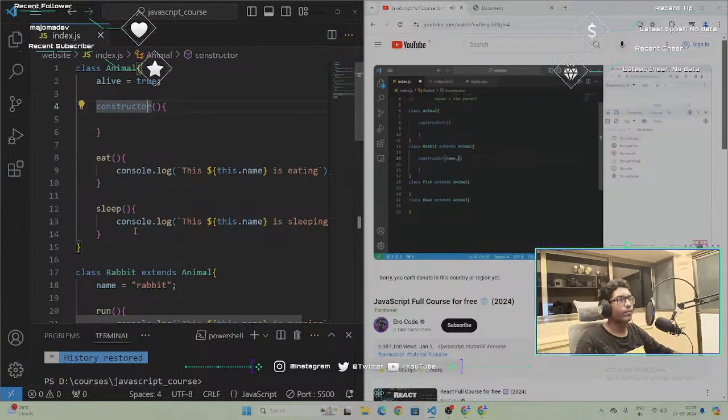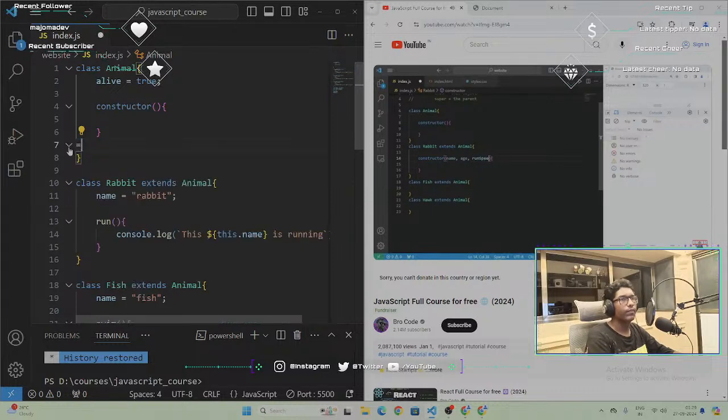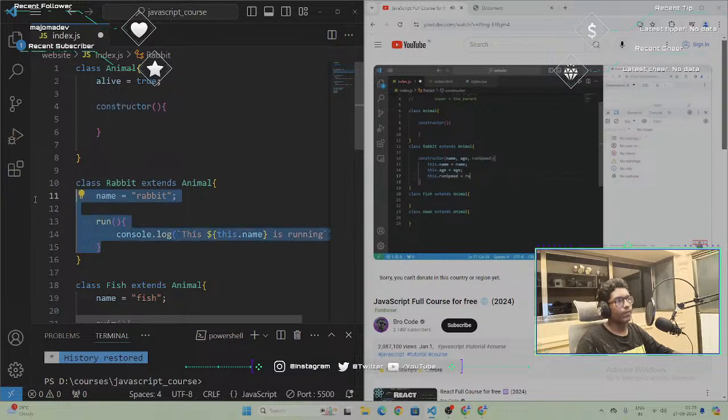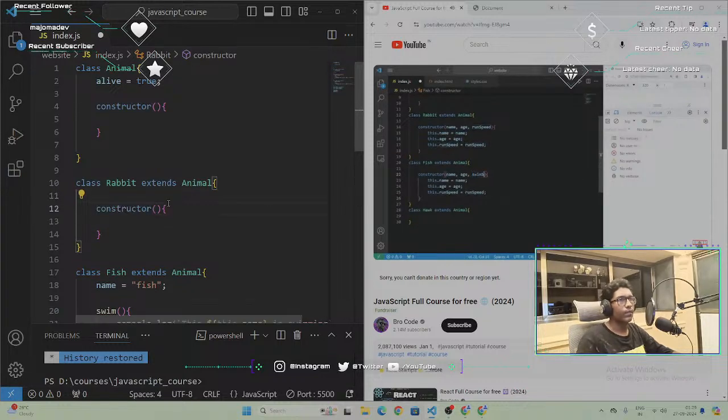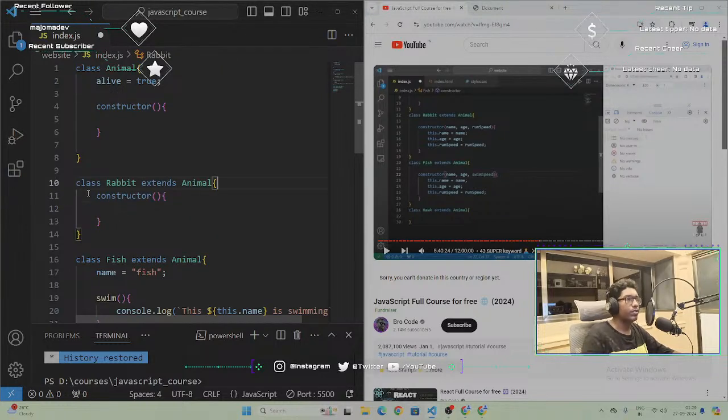So rabbits, they'll have a name property, age, and a run speed. We'll assign these properties within the constructor. This.name equals the name that we receive. This.age equals age. This.runSpeed equals runSpeed. Let's copy this constructor. Now with fish, fish don't have a run speed, but they'll have a swim speed. Alright, let's just copy those here.